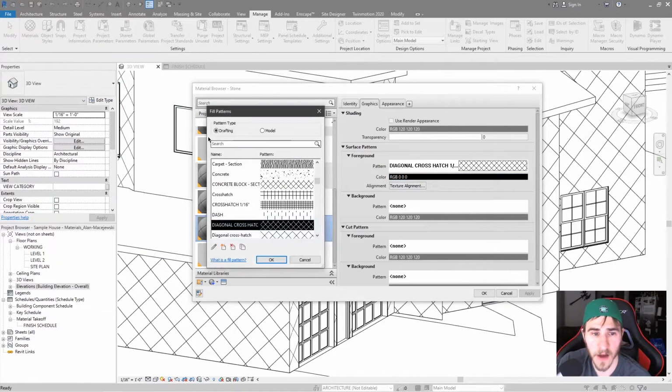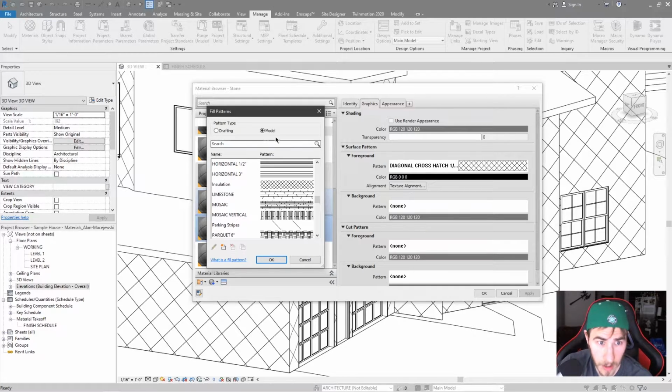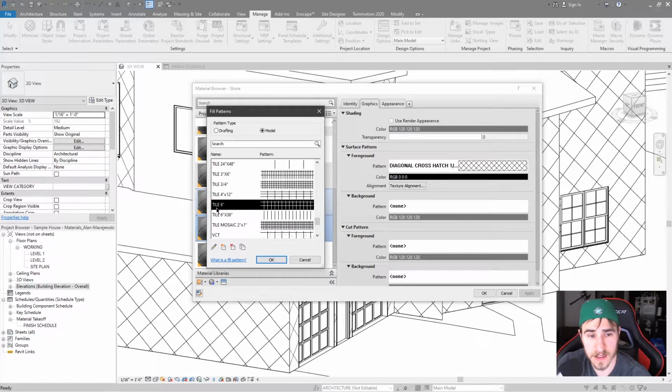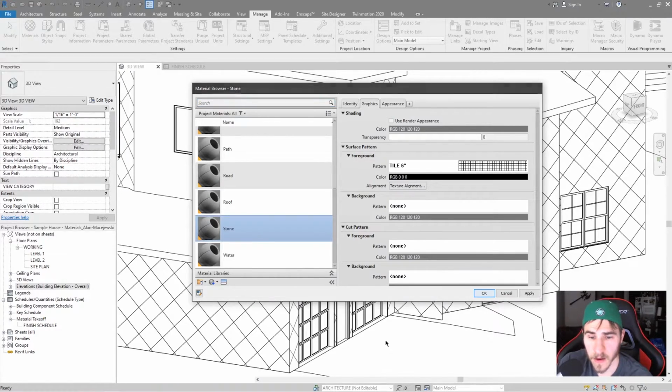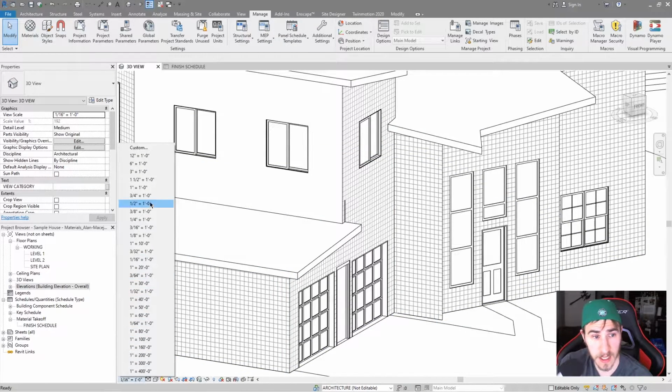So I'm going to change this now from drafting to model, and not only that, we have a different selection of hatch patterns because these are model and not drafting. Perfect. Now we actually want a particular size of tile. So in this case, let's use this 6-inch by 6-inch tile. I'll hit OK. There we go. So there's our 6-inch by 6-inch tile. And now I'm going to change the scale from 1/16 back to, I think it was, 1/2 inch.